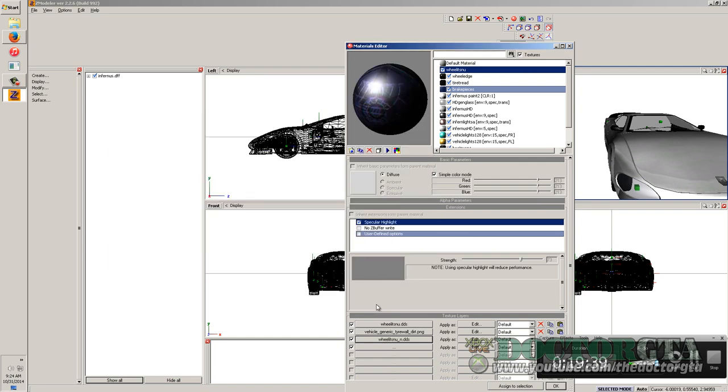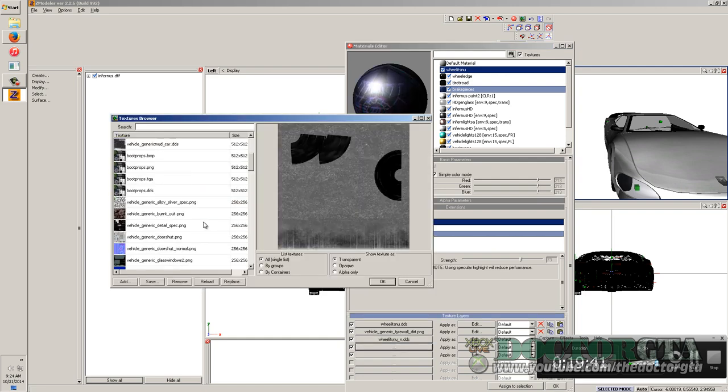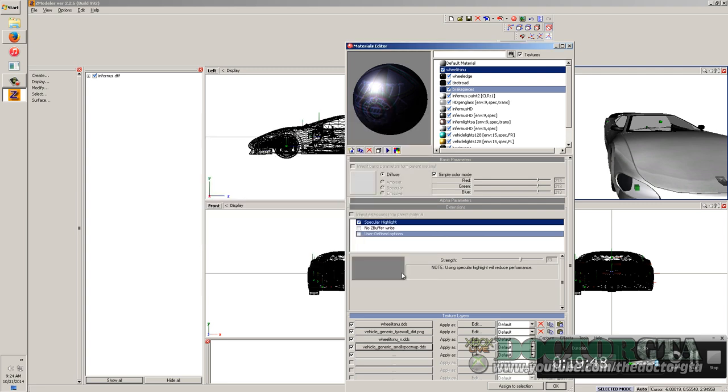Get out of that. Click your normal. Load your normal up. Your normal's done. Then you just go add your spec. For your spec, you can either add the normal spec, or you can add whatever you want. But I prefer to add just the normal spec.